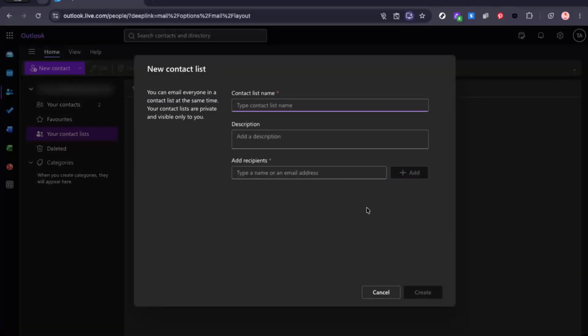In the contact list name field, type the name you want to use. Choose something clear and easy to recognize, since this is the name you'll use later when addressing emails. A descriptive name can help you avoid confusion if you end up creating multiple lists.